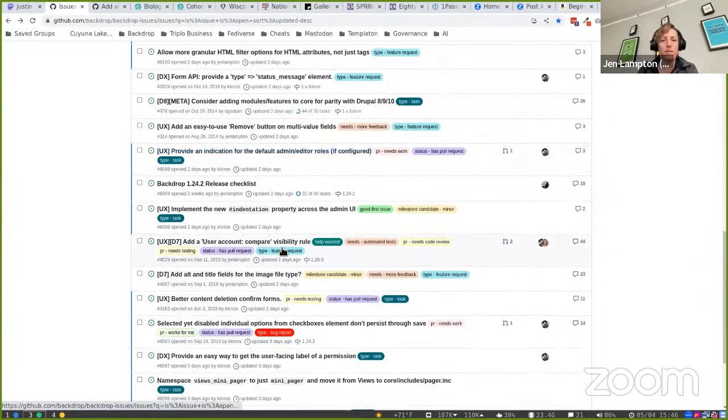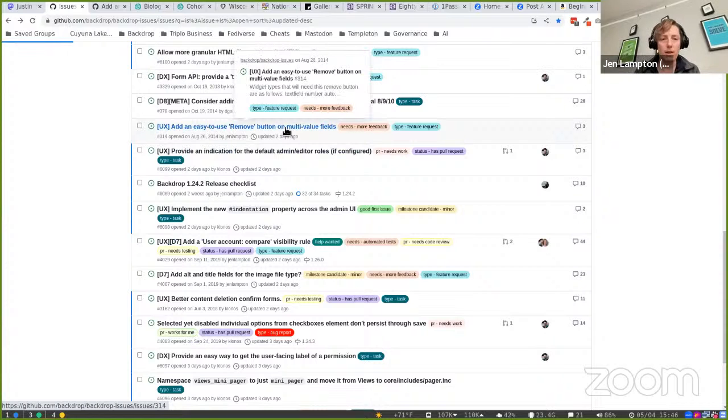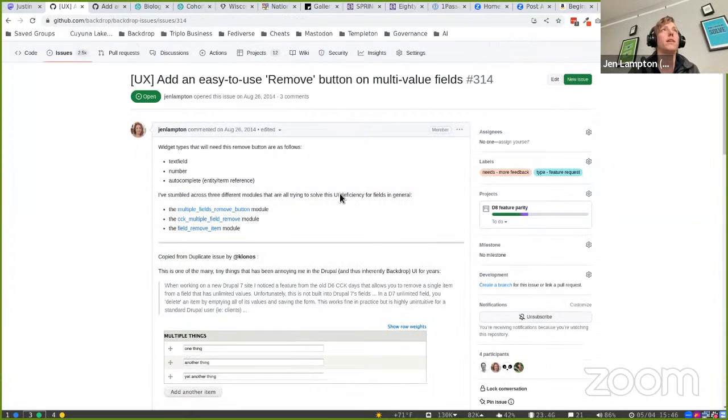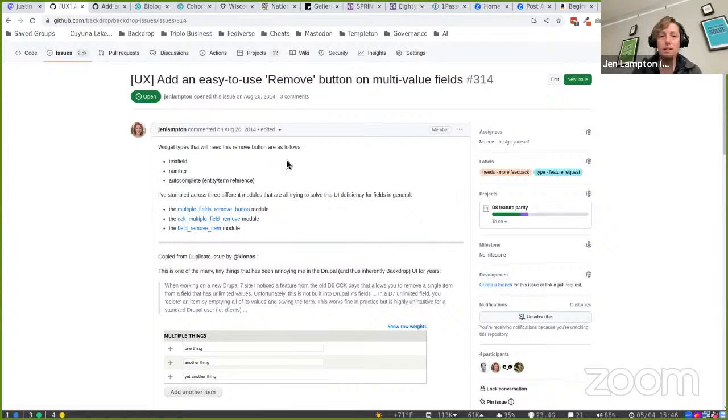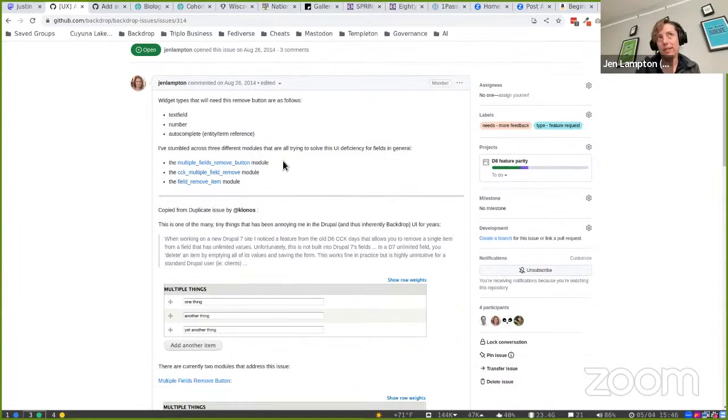The remove button on multi-value fields, that's something that I just stumbled across recently because I was looking at a meta issue that Greg had created. And I saw an issue there that he'd linked, and I'm like, oh, I have this issue also. So I went and found it. It's very often that Greg creates a duplicate issue because usually he knows all of the issues. So that excited me that I actually beat him to one.